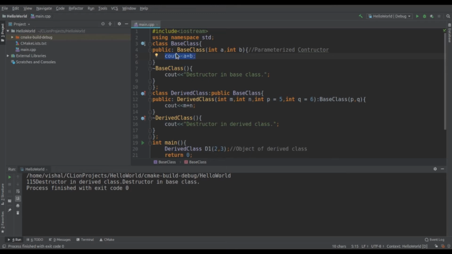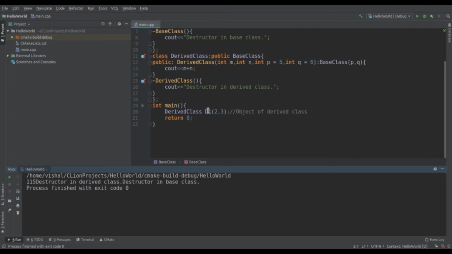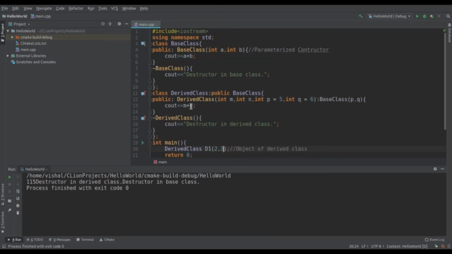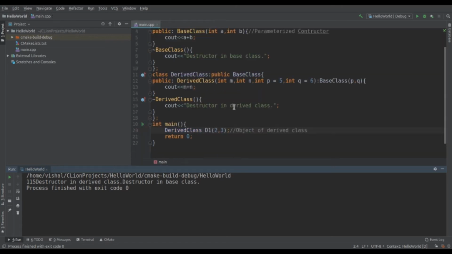So the output will be 5 plus 6, which is 11. So you can see here that it is 11 here. Then it will call the constructor of the derived class, and now since our derived class constructor is also parameterized and we are passing 2 and 3 as parameters, it will just display the sum of 2 and 3, which is 5. Then it will call the destructor of the derived class, and similarly the destructor in the base class. So in this way, the order matters in inheritance in case of constructors and destructors.